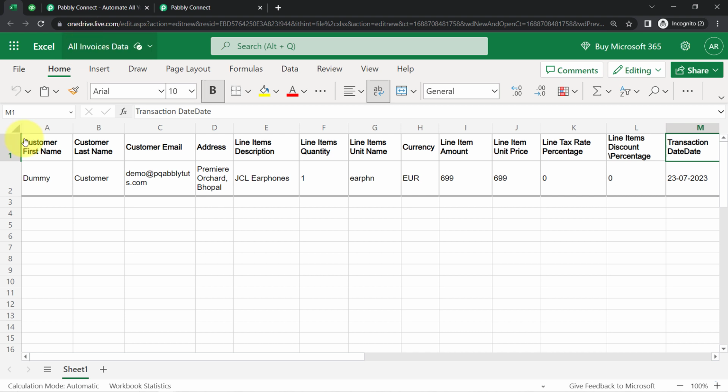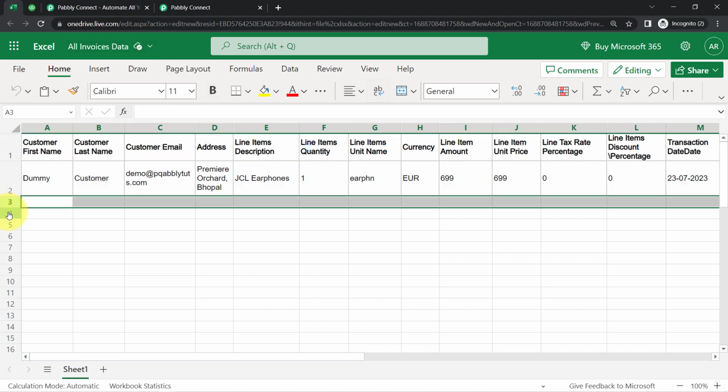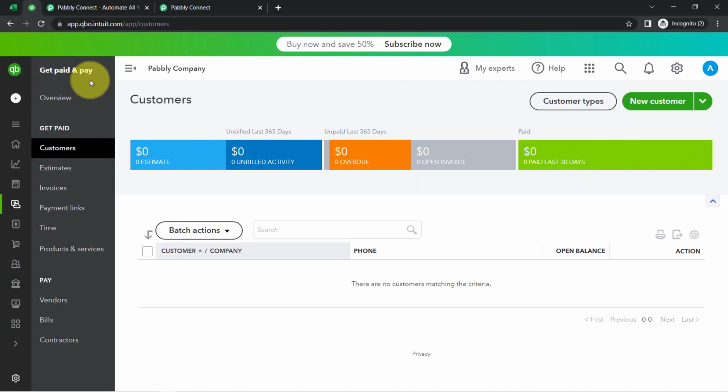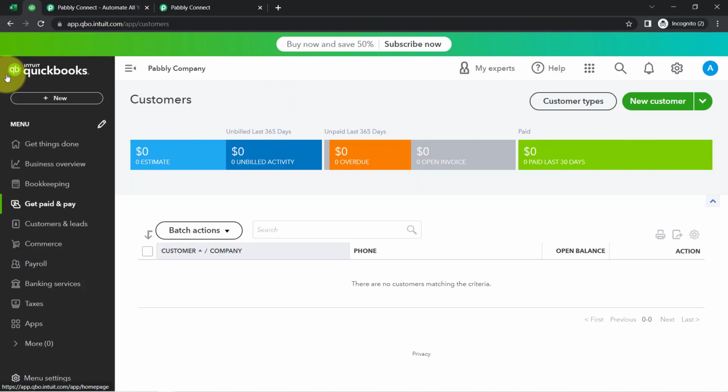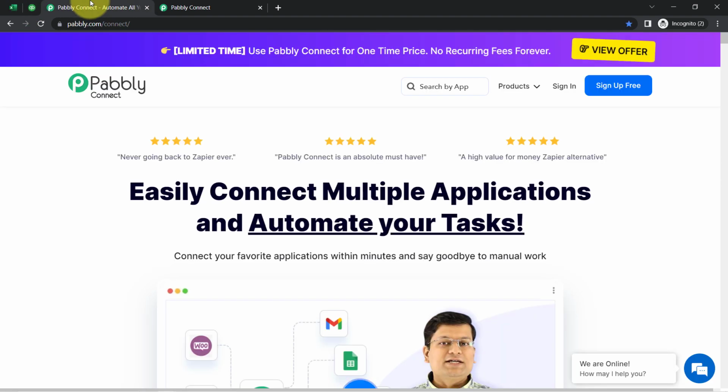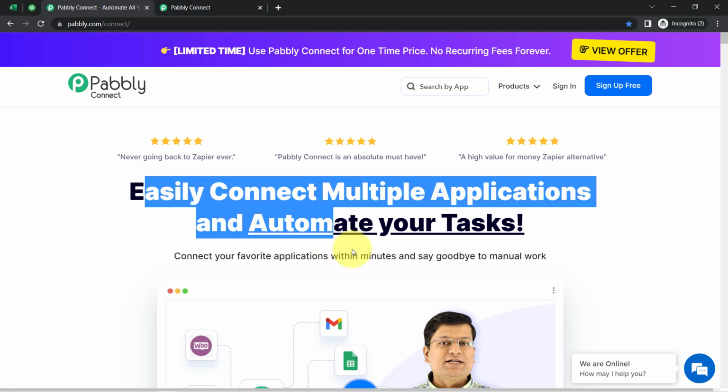So this is my Excel sheet in which I'm going to add all the invoice details, and with that data I will show you how you can automatically generate invoices into software like QuickBooks. Okay, and in order to automate this process I'll have to first build an integration between these two applications, which I am going to do with the help of Pabbly Connect, which is an integration and automation software.